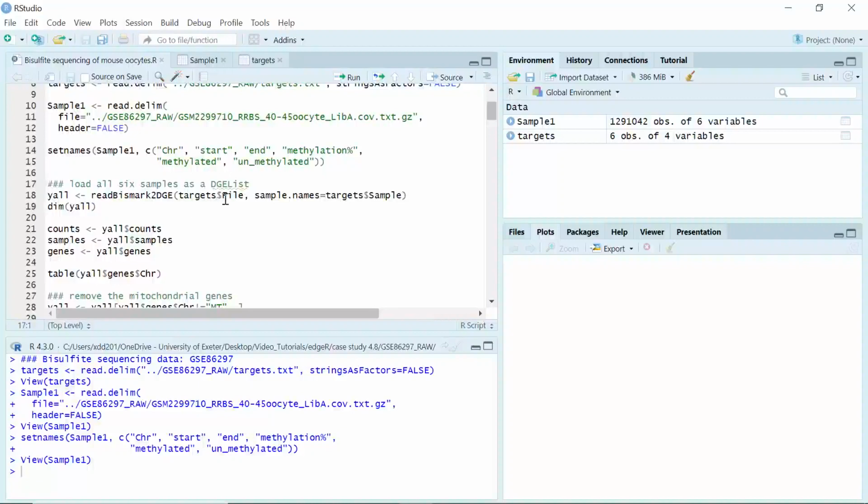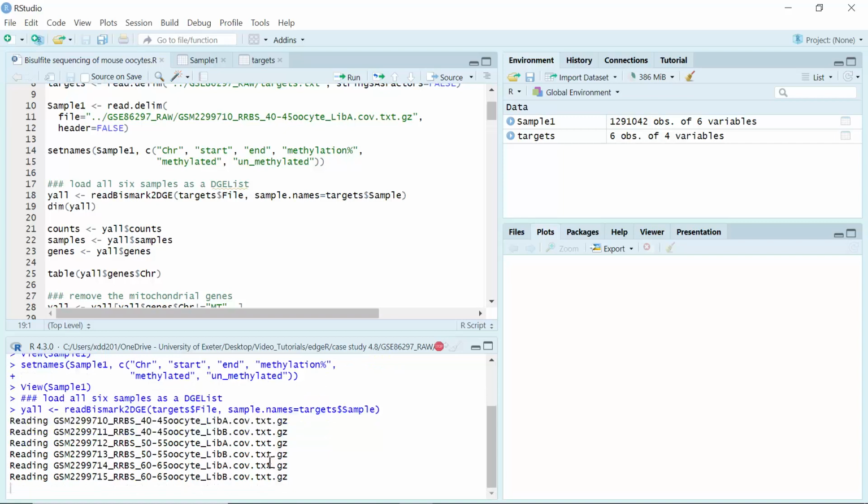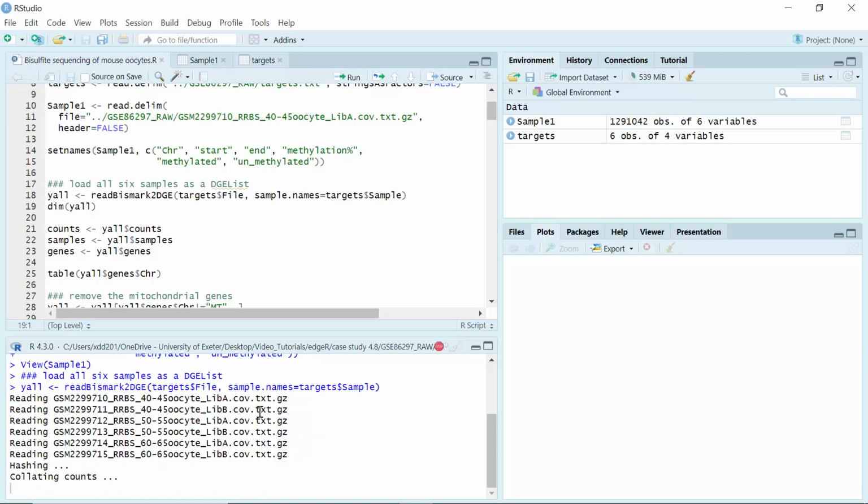You can see the files will be the 6 files in the targets, and the sample names will be the sample names in the targets. I showed you the data information in the target file in the beginning. So let's load all 6 samples as a DGEList. We can run. You can see R is loading all 6 samples.